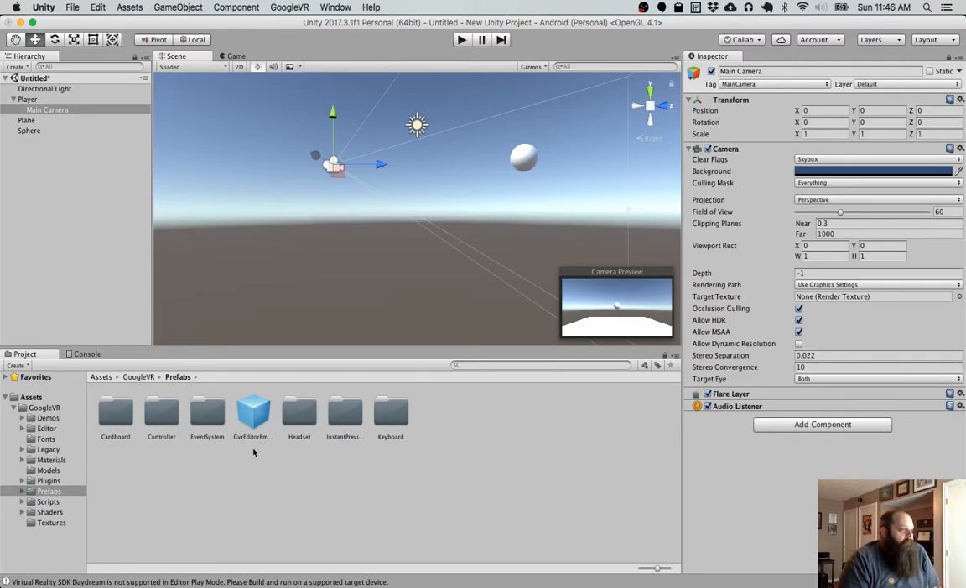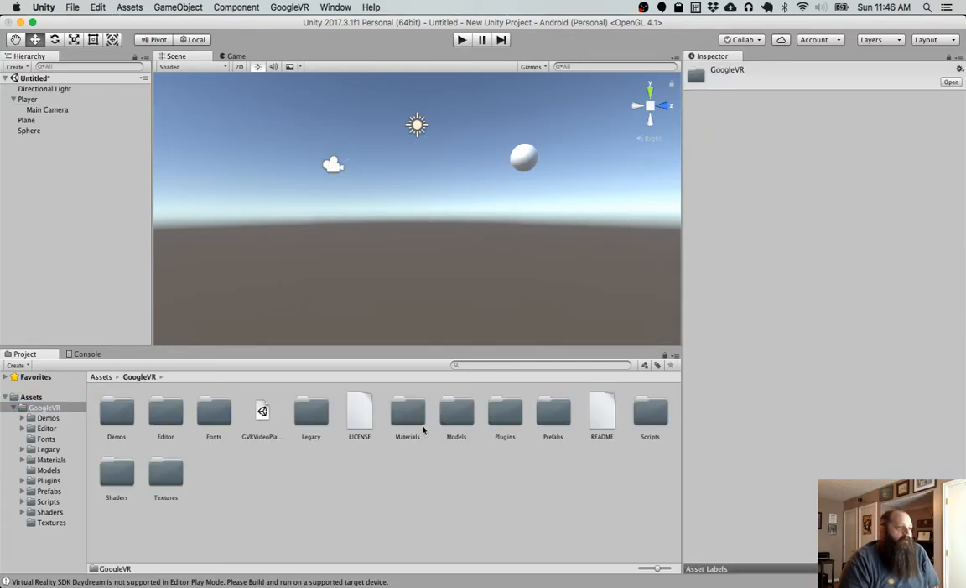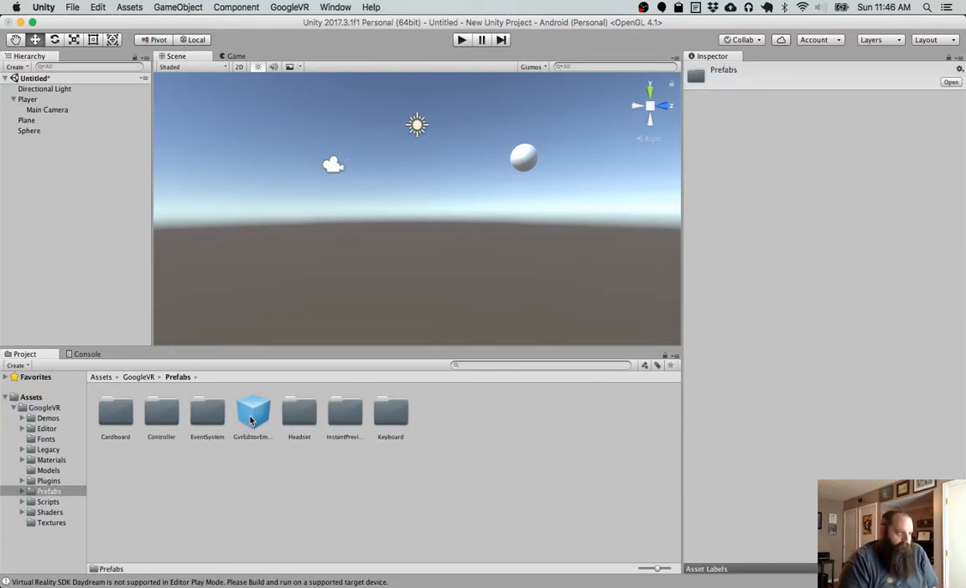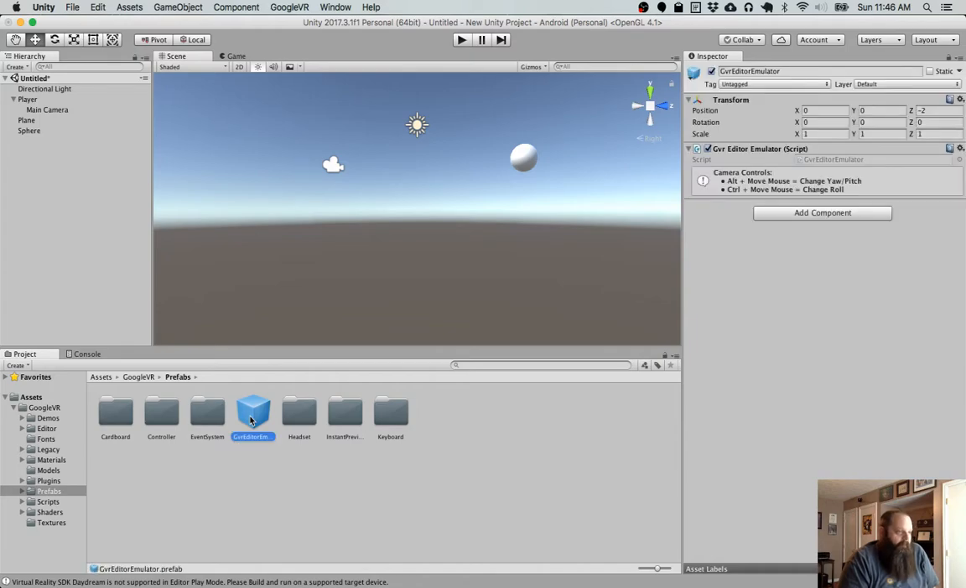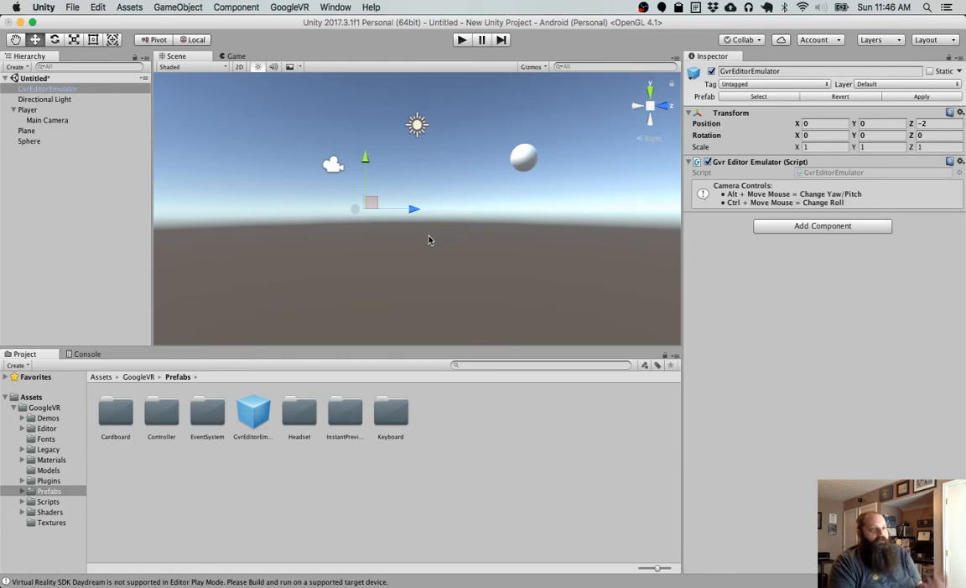So the first thing I'm going to add is this in the Assets, Google VR, Prefab folder. And we have this GVR Editor Emulator. This lets you simulate interacting with your headset or controller inside of the Unity editor, which can be handy, right? So if you're trying to debug stuff you don't want to have to throw on the headset, you can use a combination of mouse controls and keyboard controls to do stuff. And here it shows what those are.